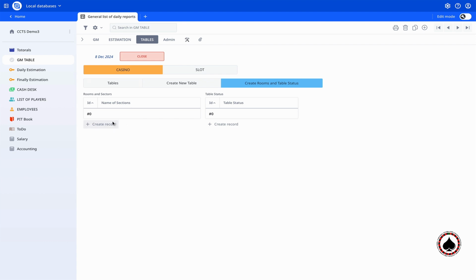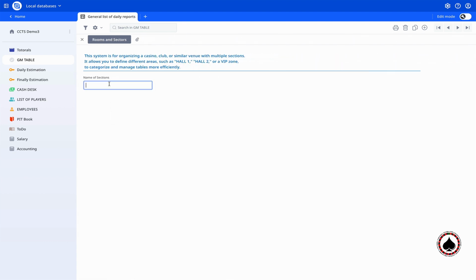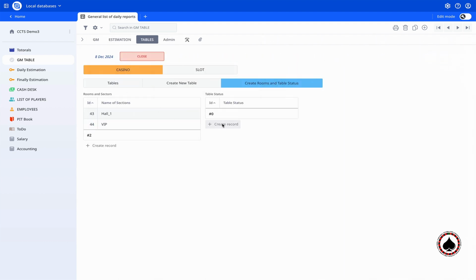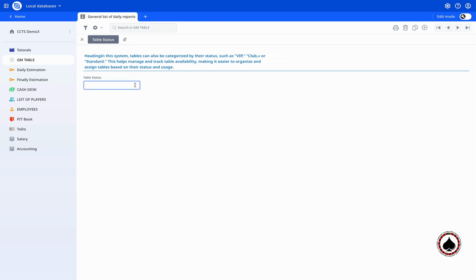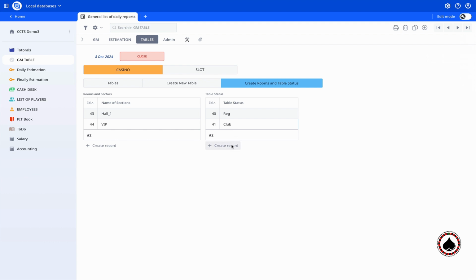Additionally, you enter the tables available in the casino. They can be divided into different halls by creating them in advance, assigning classifications, names, and specifying the initial number of chips present at the time of opening. Avoid using spaces in names. Always use single-word names with either underscores or camel case formatting. To ensure clarity, avoid assigning identical numbers to tables.